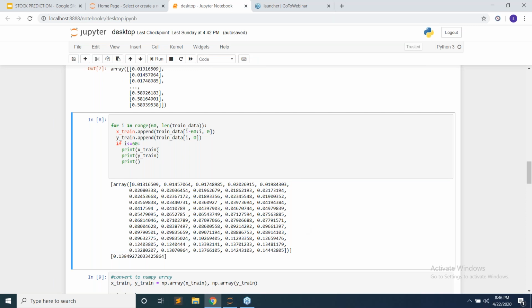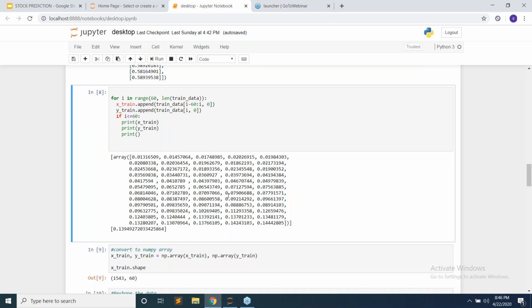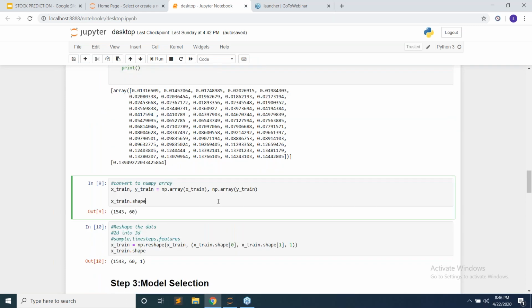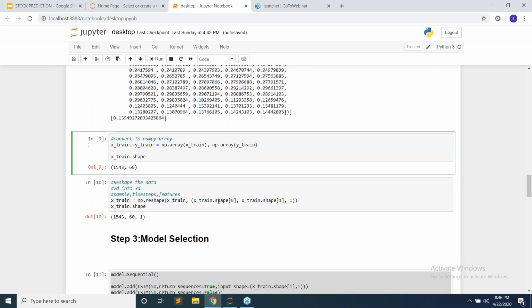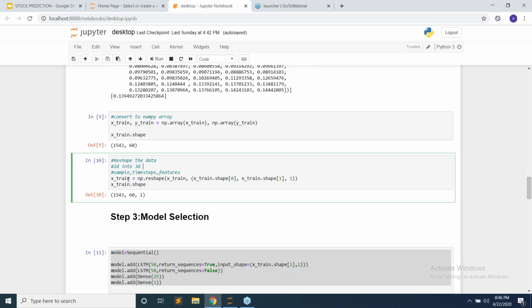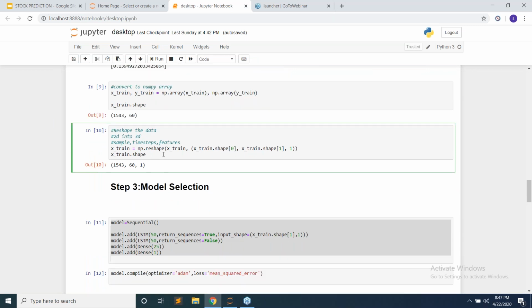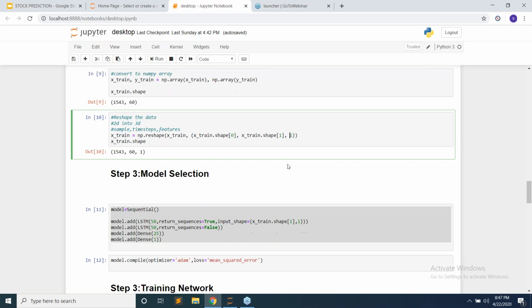So this is how, as the iterations increase, the X train and Y train get appended. Now in the next step I'll be converting them into a numpy array, then converting X train into 3D. As I have explained earlier, the LSTM model expects the input in 3 dimensions: samples, time steps, and features. Time steps is 60 because we are using the past 60 data points. Features is 1 because we are only using the close price to predict. So we have kept 1 here.